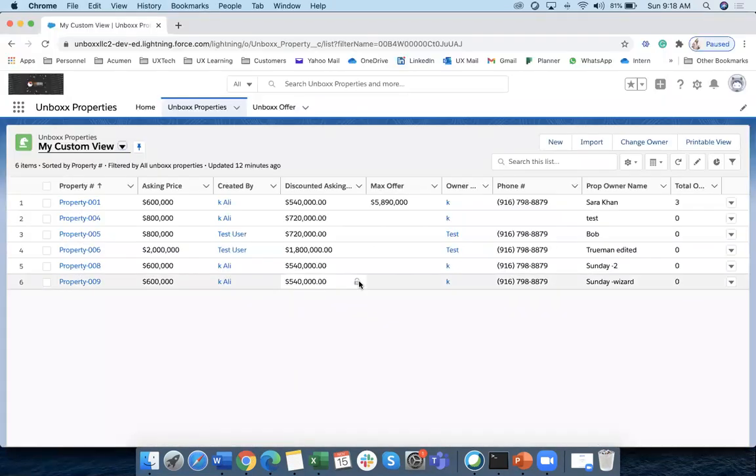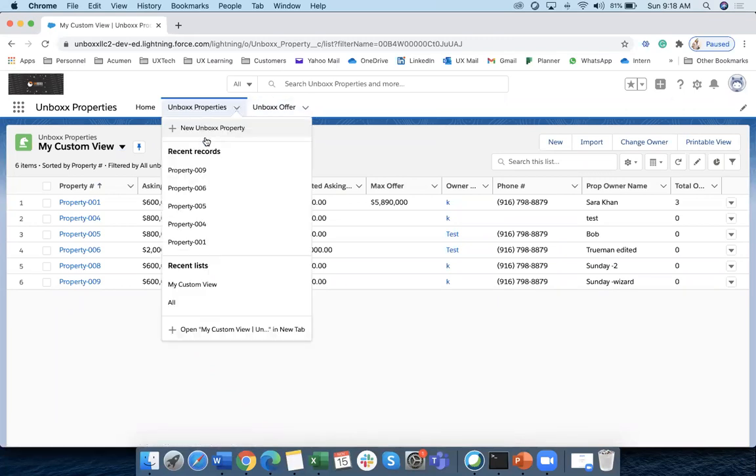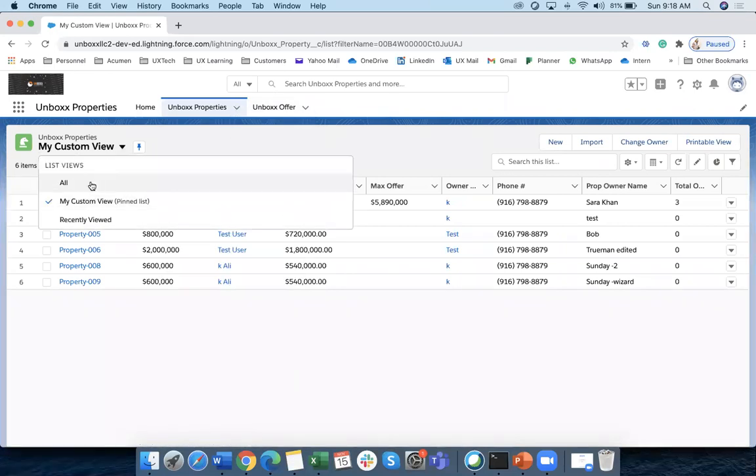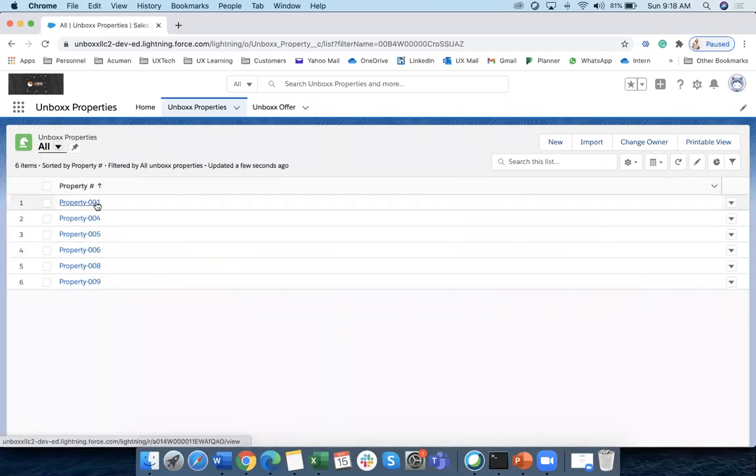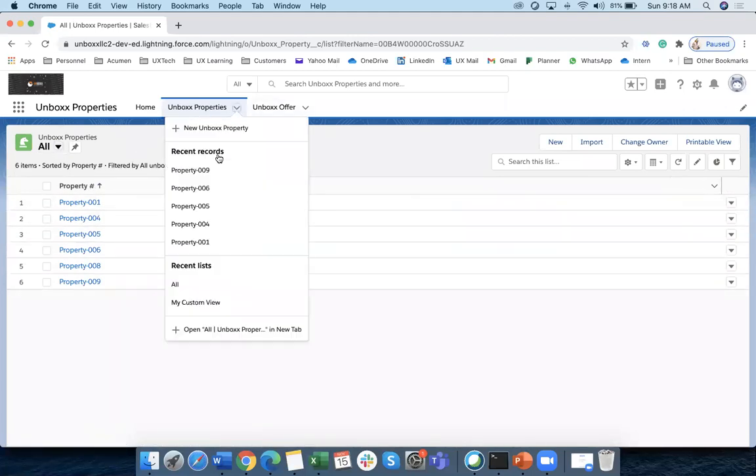Okay, so let me give a quick demo, and then we can make some changes and see what it really means. So again, on my Chrome browser, I have the admin logged in to this property. I can go and make sure that I have all the properties. Right now we have 6 properties.